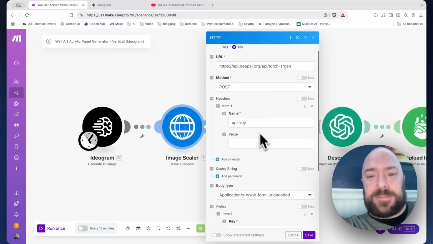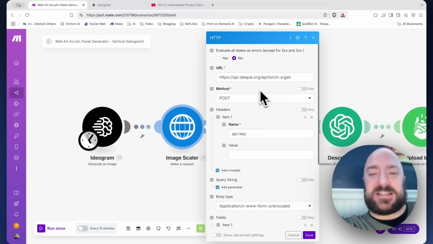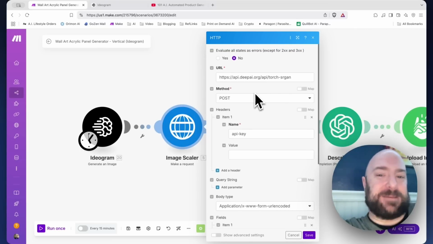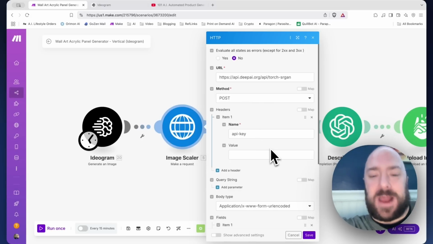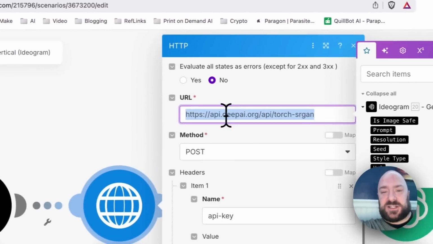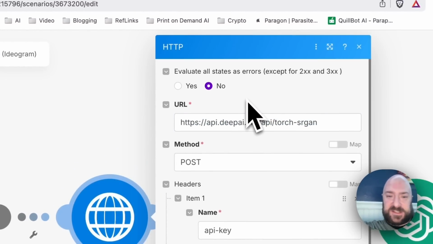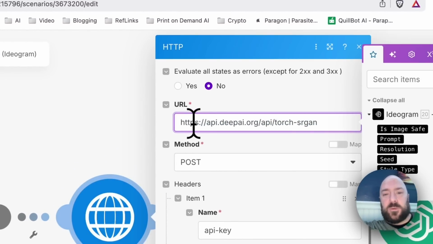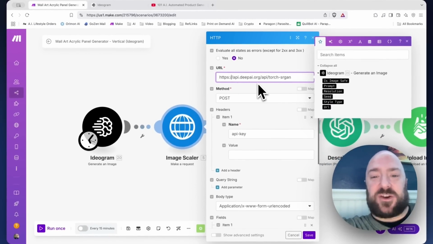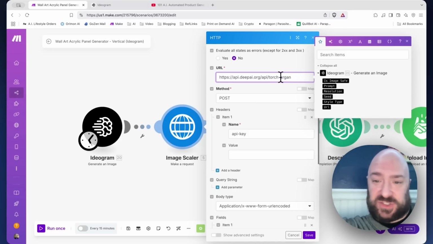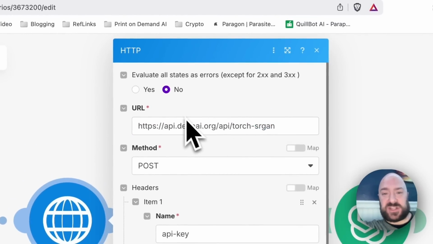To set this up, if you don't already have a DeepAI account, you'll need to go over to deepai.org and set up an account. I've got a video that shows this setup, but we'll walk through it again right here. Basically, what you'll need to do is take this URL right here. This is the image scaler URL, which is https://api.deepai.org/api/torch-srgan, which is the super resolution image scaler.